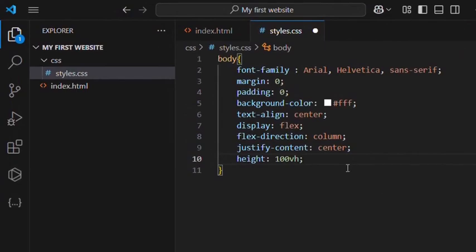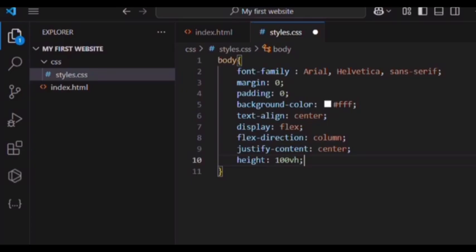Okay, we are done with the body tag, and now let's move on to the header tag.